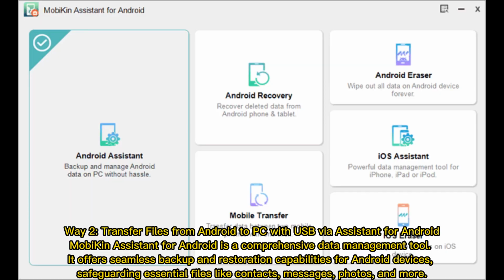Disconnect the device. Way 2. Transfer files from Android to PC with USB via Assistant for Android. MobiKin Assistant for Android is a comprehensive data management tool. It offers seamless backup and restoration capabilities for Android devices, safeguarding essential files like contacts, messages, photos, and more.